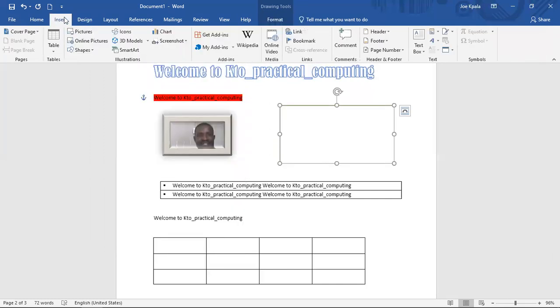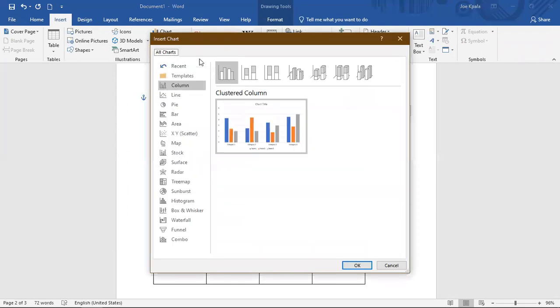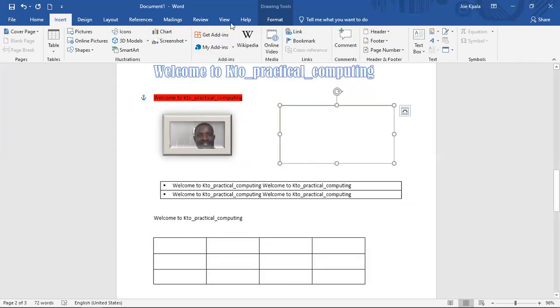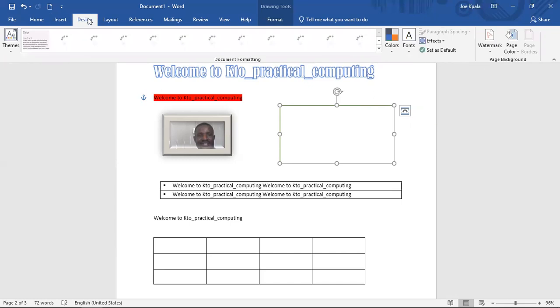So let me go back to insert again. Screenshot, charts, if you want to insert charts. So these are the charts. If you want to insert, you can just do that. And a lot of things: online videos, if you just want to insert page numbering, header, footer, and a lot of things are all over here. This one, text box, or you want to insert anything, just make sure you watch it, then you click to be done for you. So this one is the design tab.